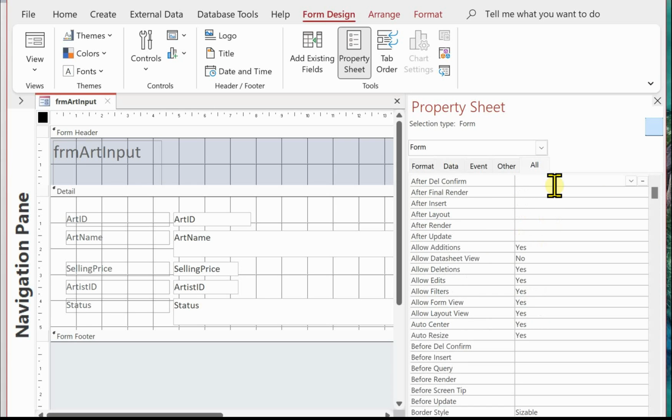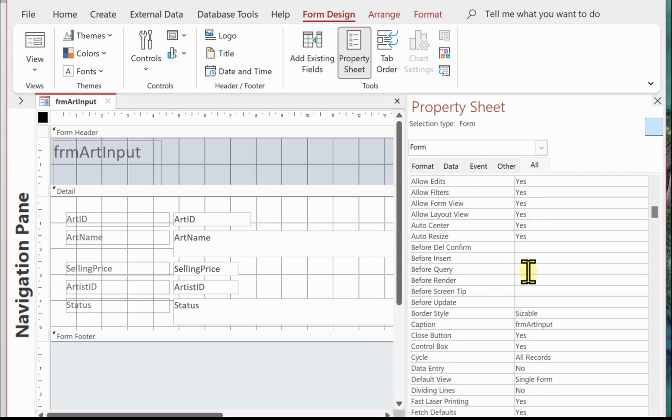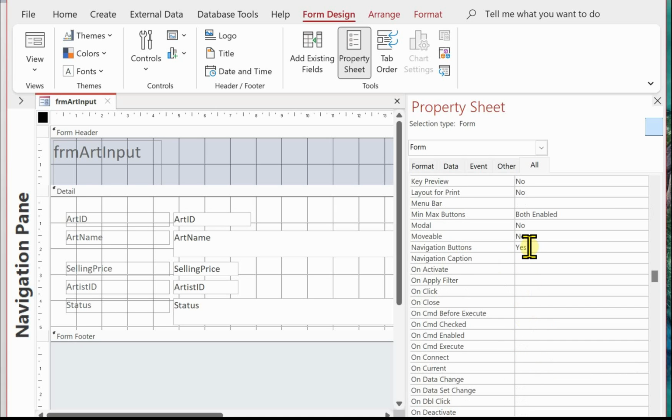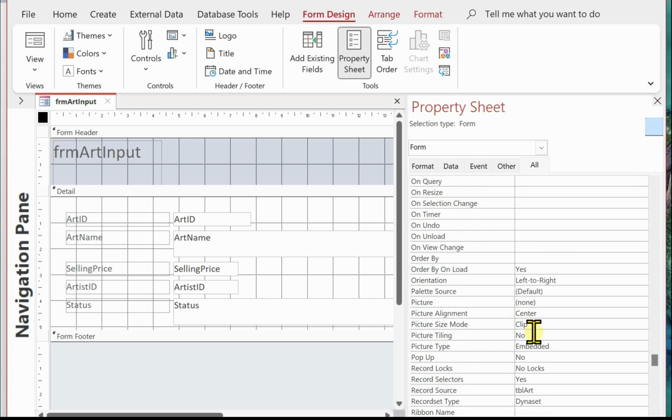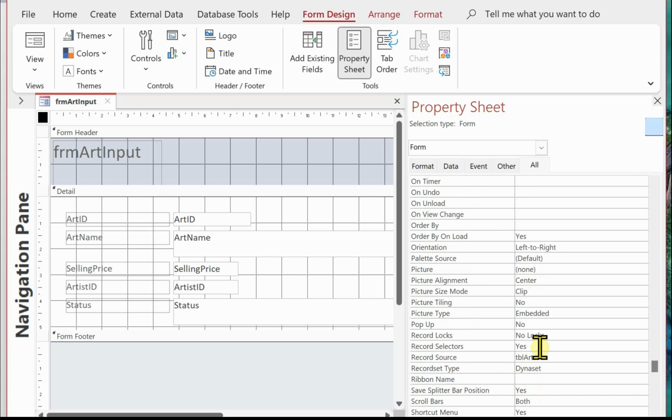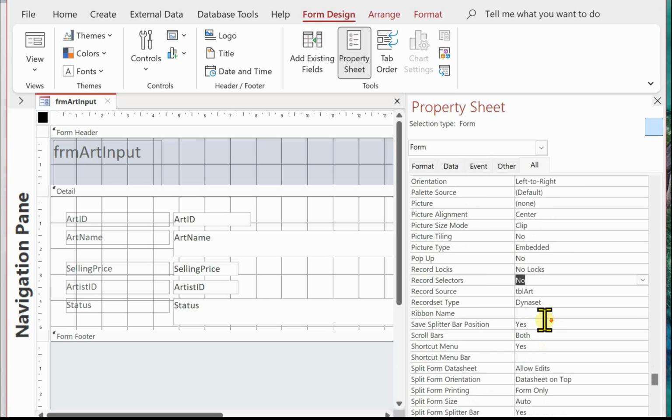So let's just look on all. So we said data entry would be yes. We said navigation buttons would be no. We said the record selectors would be no. And we said the scroll bars would be neither.